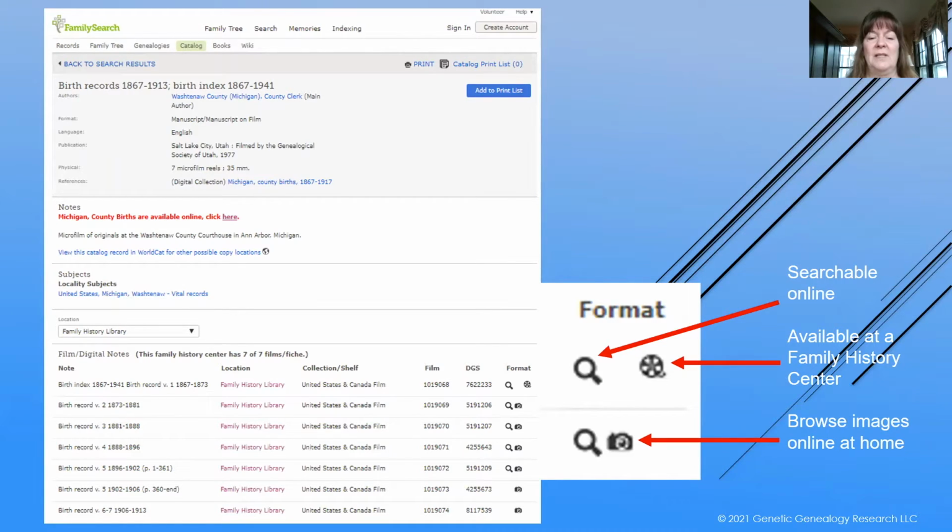I want to give a quick explanation of the icons that show up on the right of this list of resources. The magnifying glass means that this is searchable online. So if there's a name that you're looking for, you could go back to search the records like we did previously, and you could search online. You could search for Jimmy Hoffa in the Washtenaw County records.